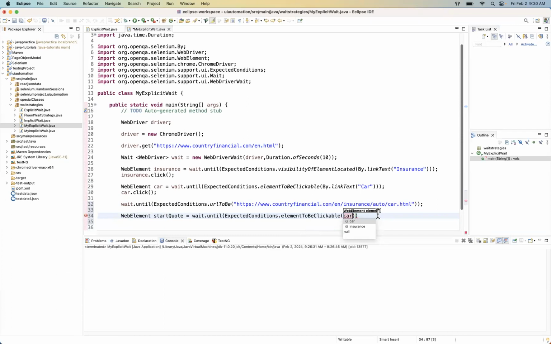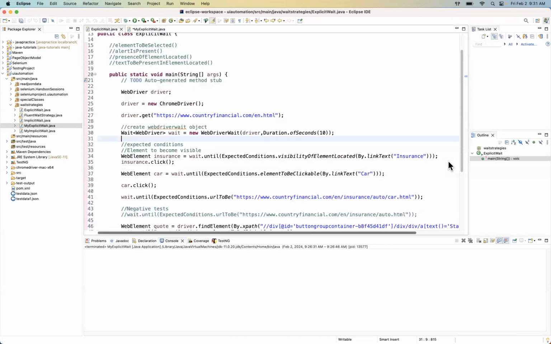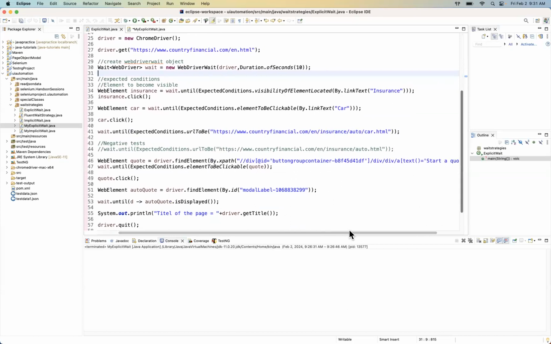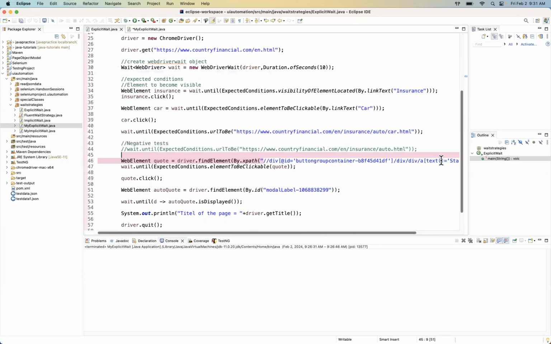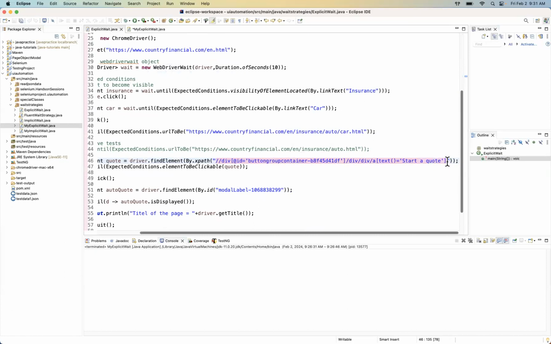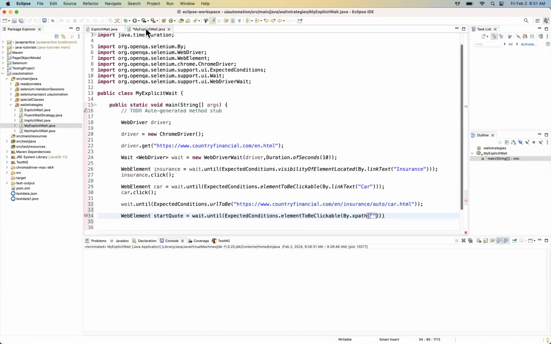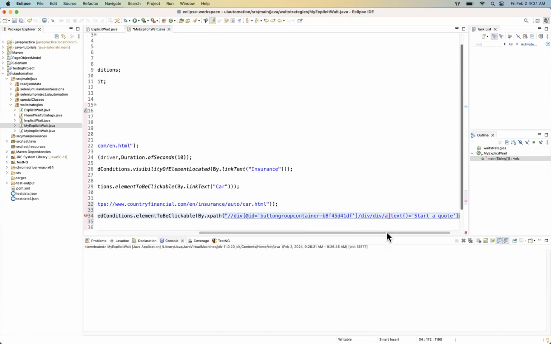And then here, let us use by dot xpath. And also I'm using this xpath because I'm not writing it down again, because there are 4, I will explain about this xpath. I'm copying from my previous script, and then this is the xpath.